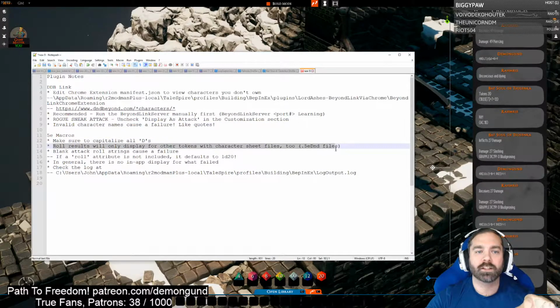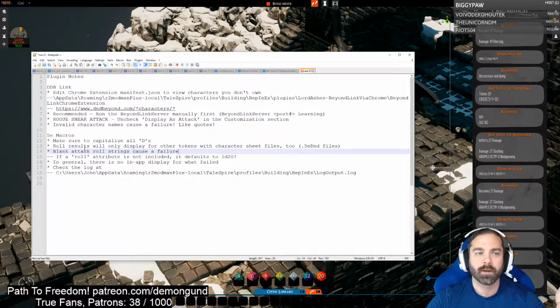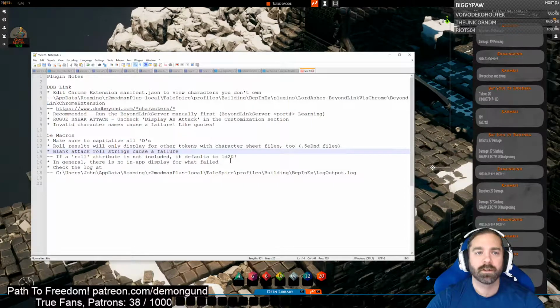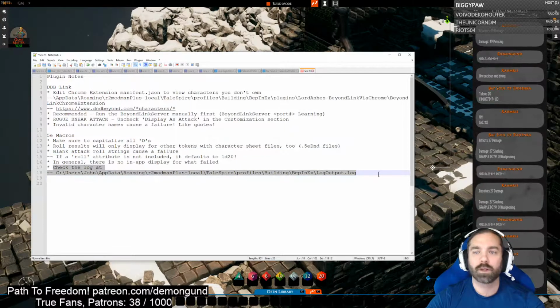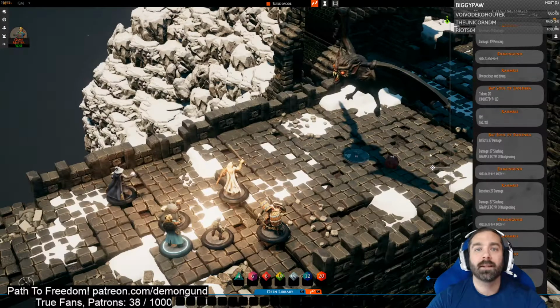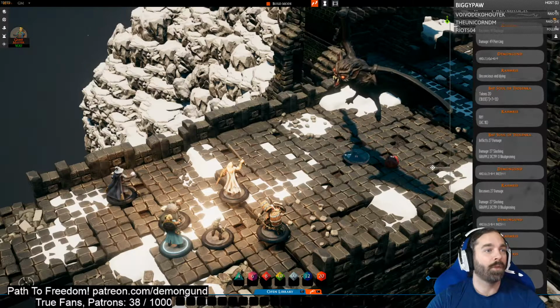Roll results will only display for tokens with character sheet files too. That I kind of explained. Blank attack roll strings will cause a failure. This is more of just setting up your files. And it basically says if you try to do something and nothing happens, go look at this log file. I am not doing the coding work. All the plugins that I'm talking about right now are done by LordAshes, all three of them.